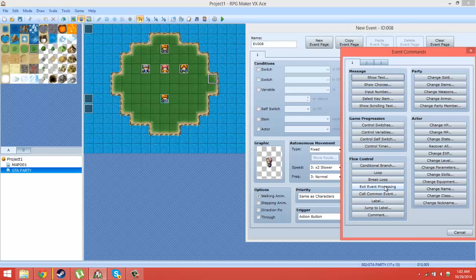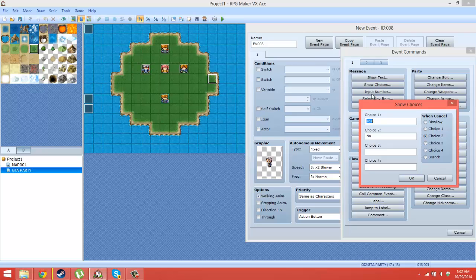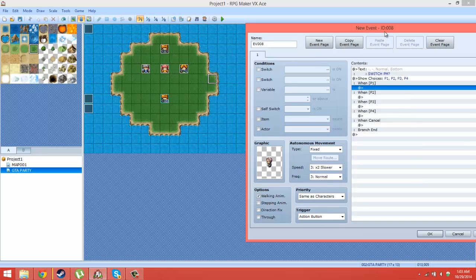Again, I'm trying to do this as fast as I possibly can. Show choices, P1, P2, P3, P4. Disallow. You have to choose. Actually, breach. You don't have to choose. Okay.